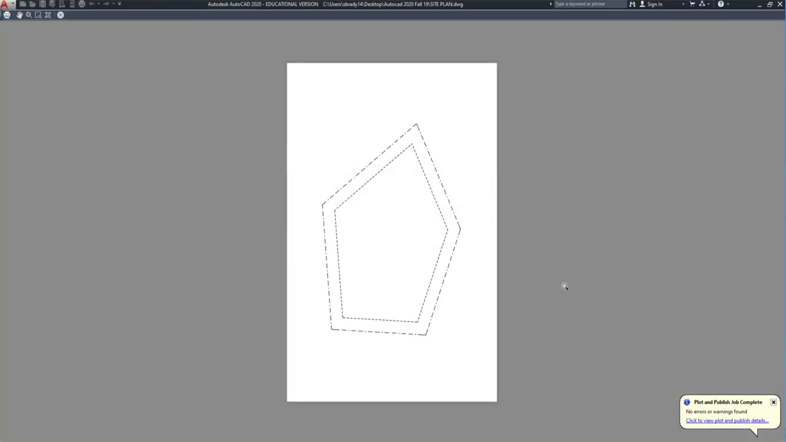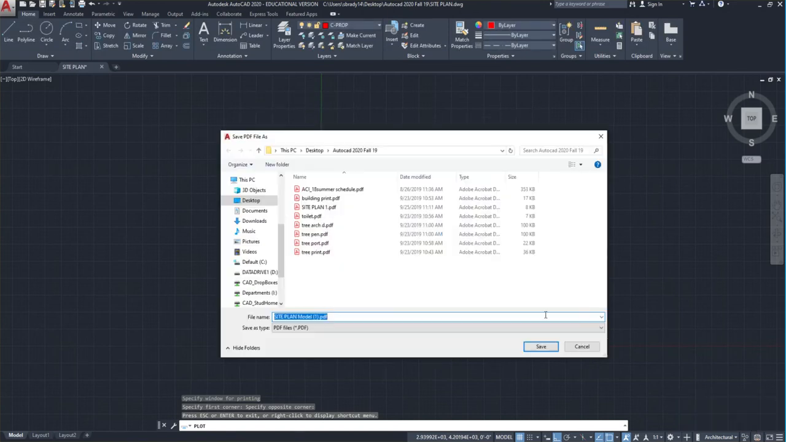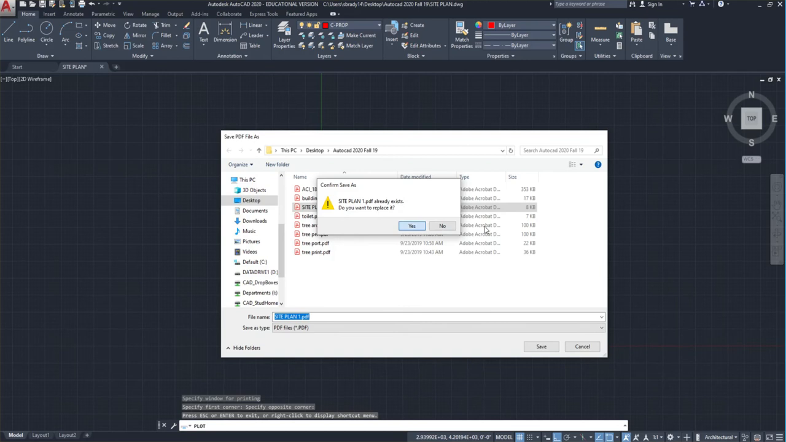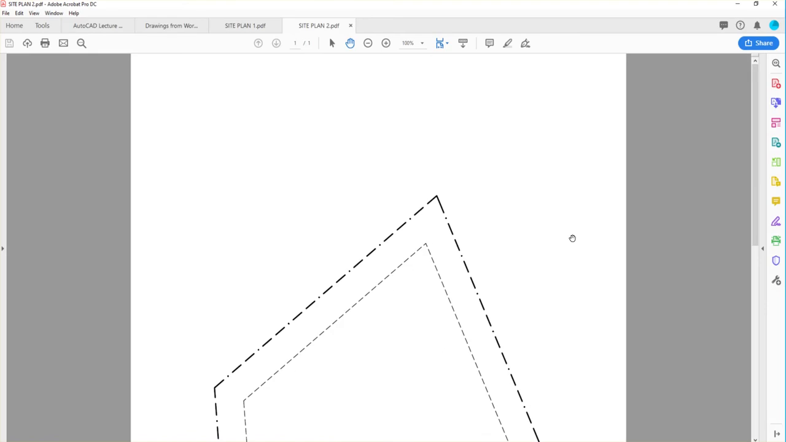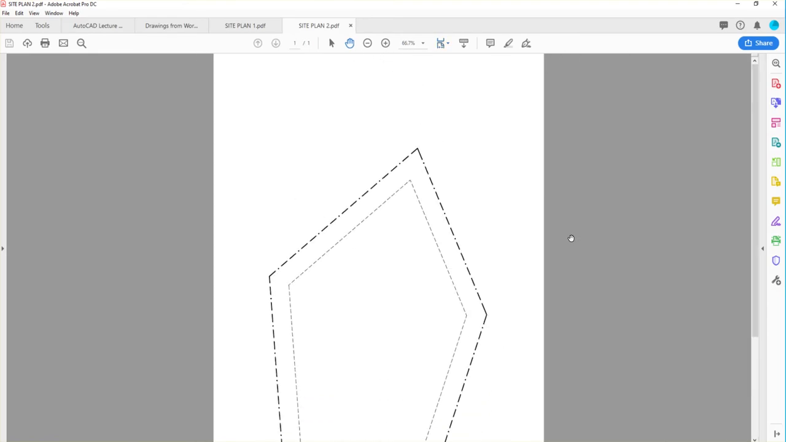Preview. If it's not centered, if it's color, you know you've done something wrong, right? Go back and make sure your settings are correct. Escape, hit OK, and then we'll save it again. Site Plan 1, save, yes, I've got it open, so there we go. Perfect, 100% assignment, yes.